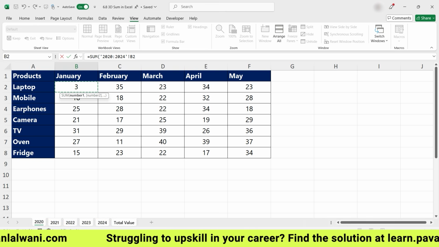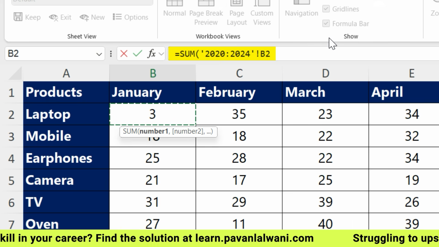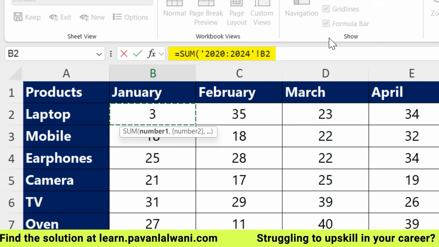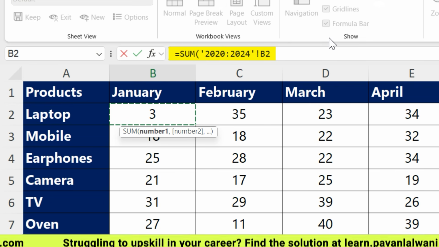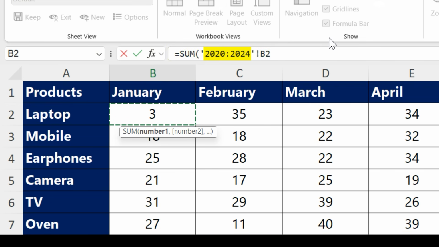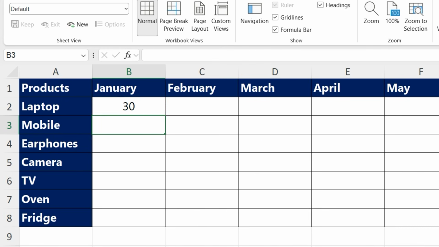Now let me show you how the formula looks. Equals SUM, single quotes, 2020 to 2024. 2020 is the sheet name, up to 2024. Remember, this is the sheet name. It can be a client name, quarter name, month name, anything. Then the exclamation sign, and then cell B2. So from all the sheets, combine all the B2 cells. When I press Enter, the answer is given as 30. If you remember, I gave you the raw total from all the sheets, and this is the output.